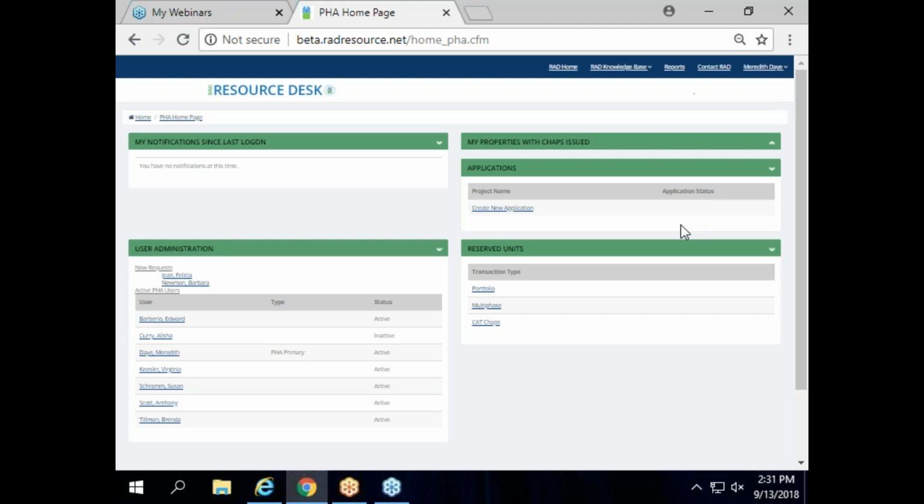And for those of you who are sometimes anxious and need them for a tax credit application, that sort of thing, you'll be able to get real-time status of your applications. So we think that will be nice for folks. Okay.